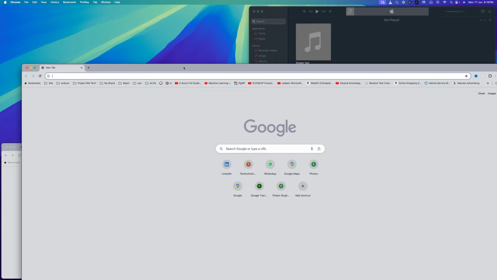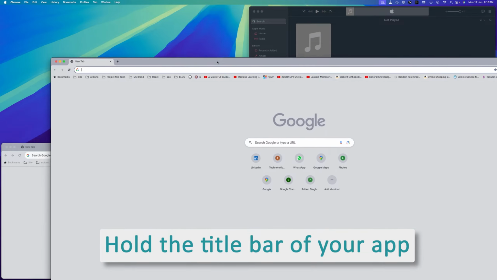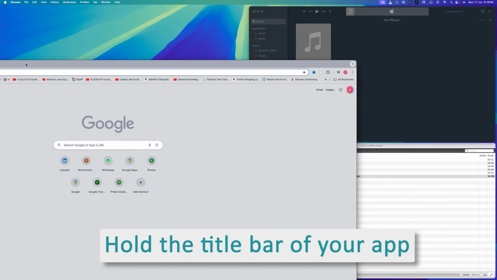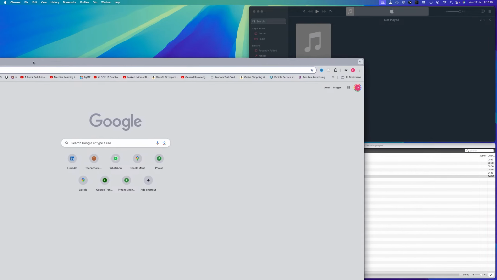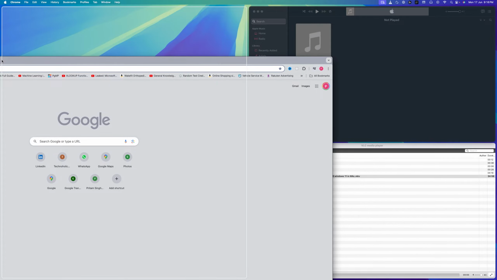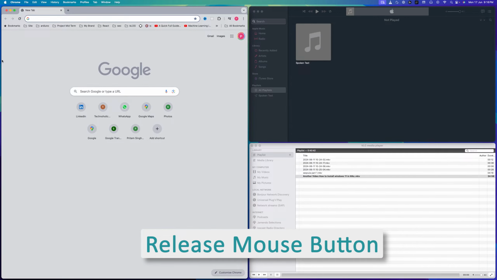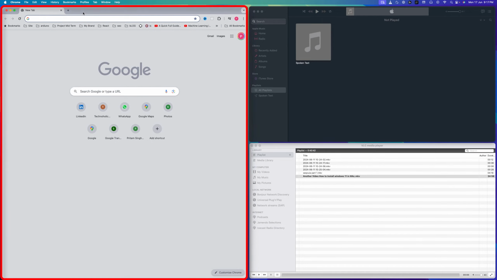I would say it is quite easy. You just need to hold the title bar of your app or window and then move that toward the direction where you want to snap it. Let's say I would like to snap it toward the left, and here I can also see the preview. After you see this preview, you can release your mouse button, and in this way guys, you will see that your app or window is snapped to that direction.